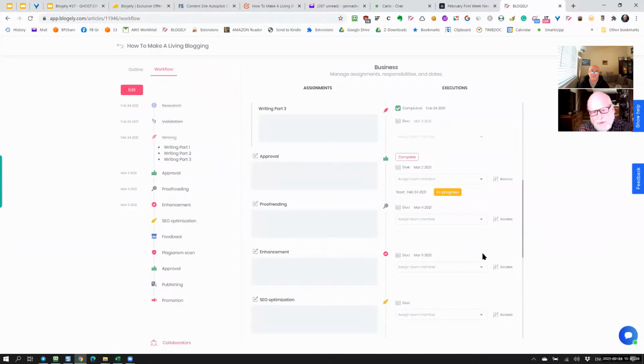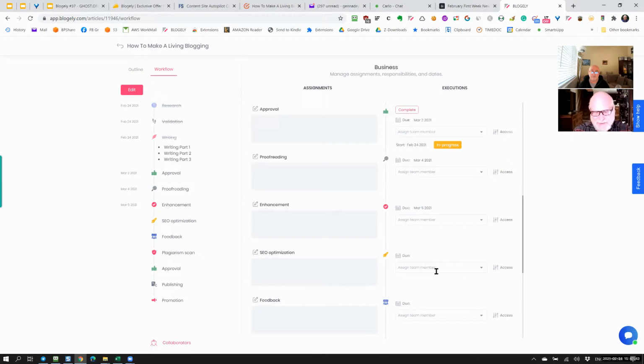And so, depending on your needs, this is great. If you want to use Microsoft Project to manage your writing career, go for it. I don't think you need to with this. You've got this instead. It's like a built-in project manager inside Blogly.